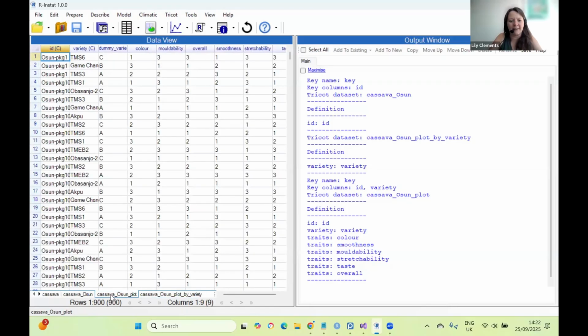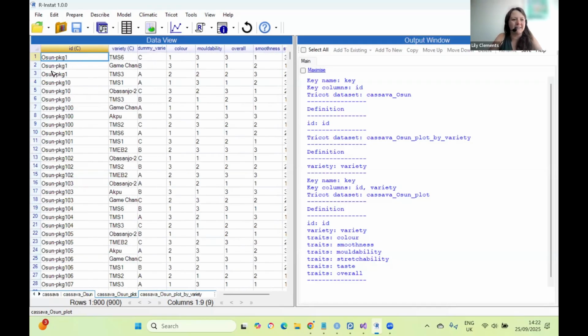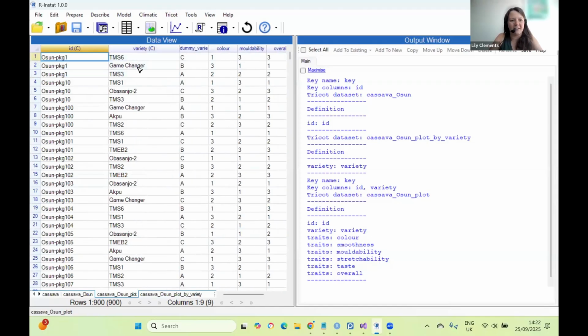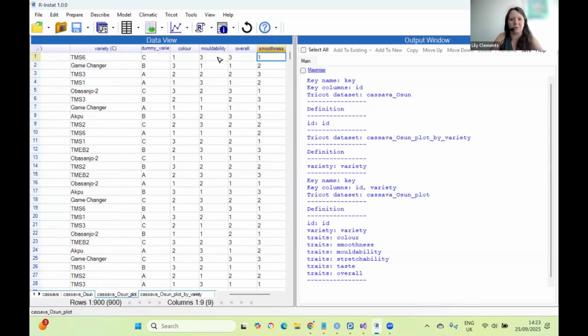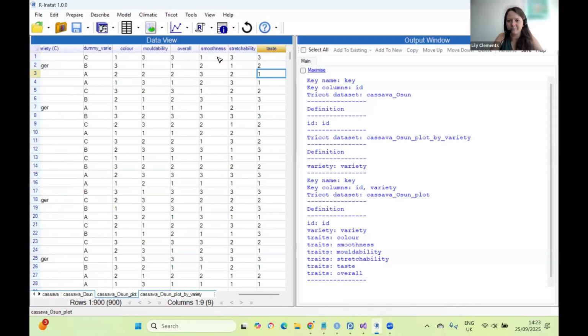And in here, we have a different level from our plot level. Here, every row is at the ID and variety level. And so we can see that it should be three times longer because every row has been repeated for every variety. And we can easily see how things have been scored and ranked.